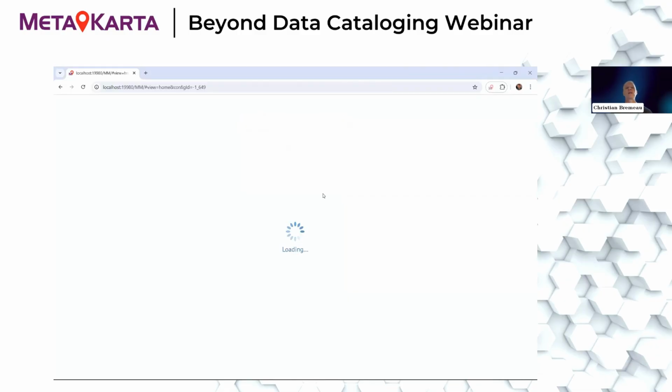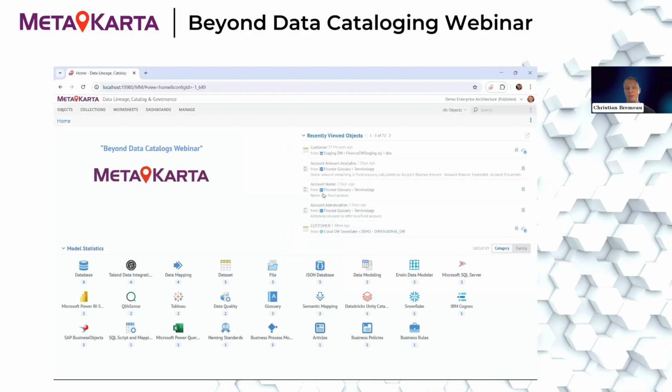So I'm going to go ahead and log in, and we're going to take a look at the UI. This just happens to be the home dashboard. We customize it for the webinar, but you can customize it in many different ways to put different graphics, charts, you name it, etc.